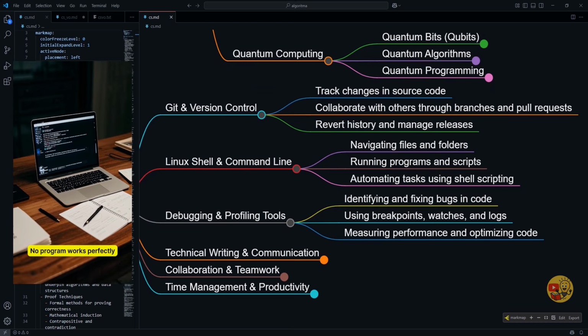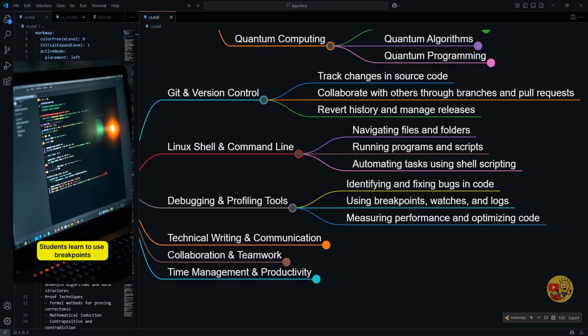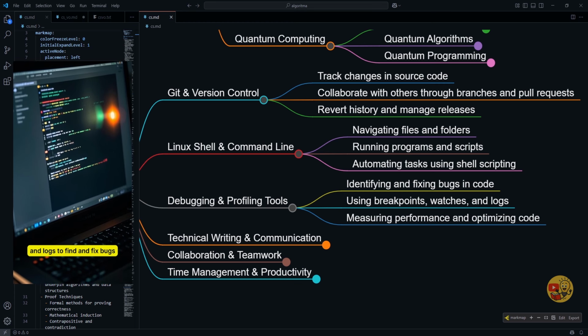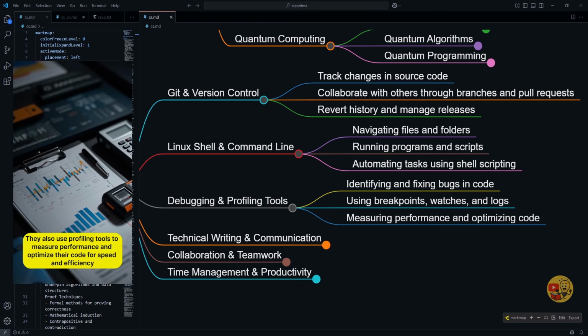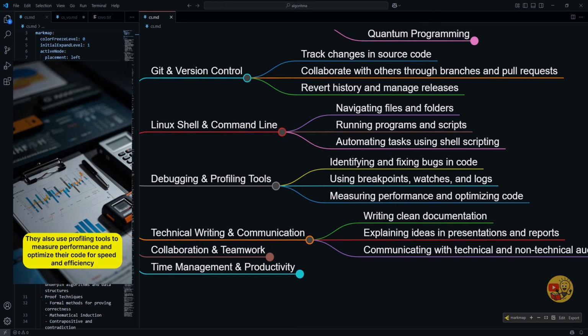No program works perfectly on the first try, and that's where debugging comes in. Students learn to use breakpoints, watches, and logs to find and fix bugs. They also use profiling tools to measure performance and optimize their code for speed and efficiency.